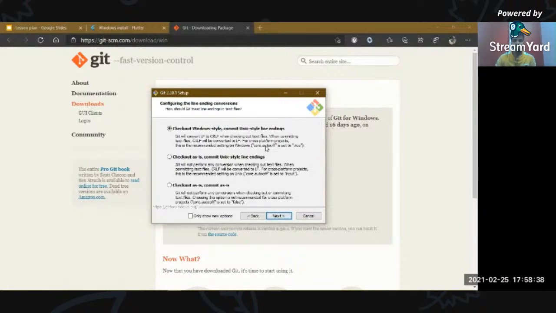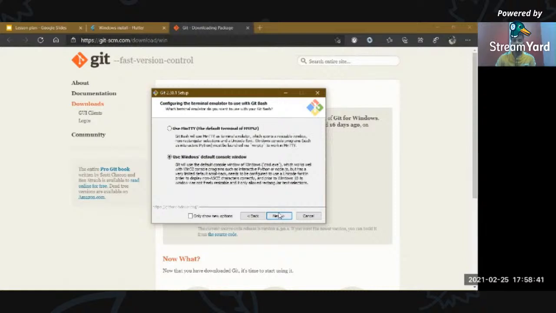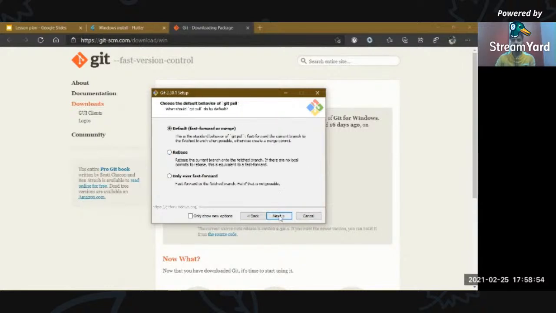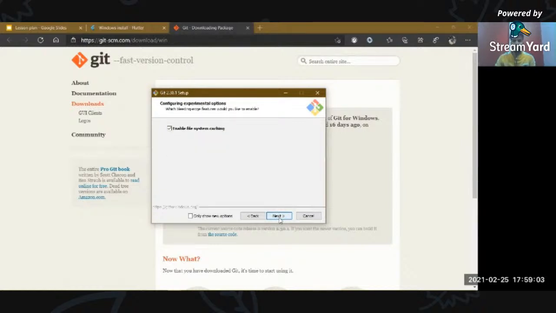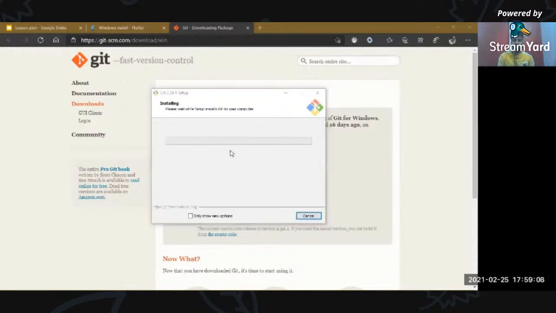You just don't change anything. Just proceed with the selected steps. Just mind out on this. When you configure the terminal emulator, you should check use Windows default console window. Okay, just leave it as it is again. So installation will be starting in a while now.